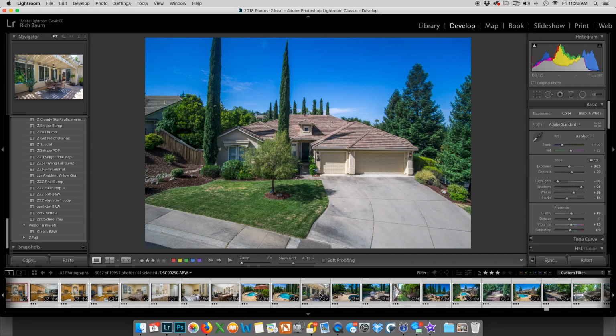Yes, I deliver a little more than most people, but that's just what I do, and I don't have any problem delivering 40, 50, 60 images if that's what I feel like I'm doing. It depends on the client, it depends on my mood, it depends on the house.